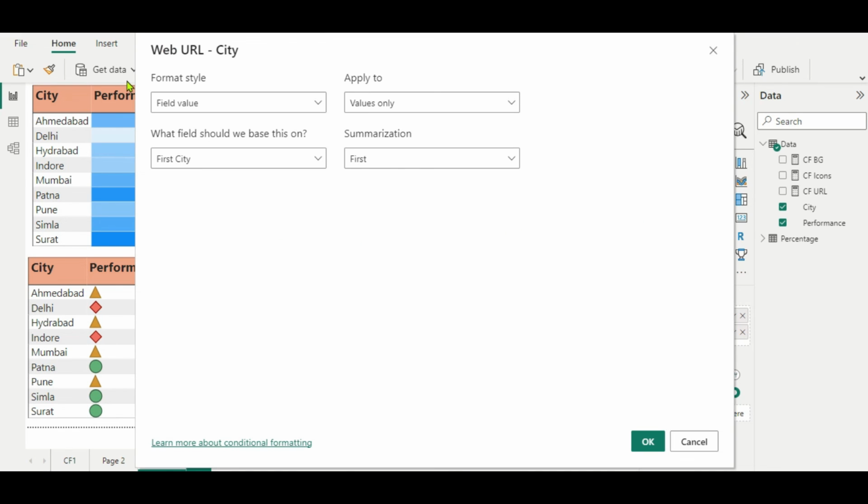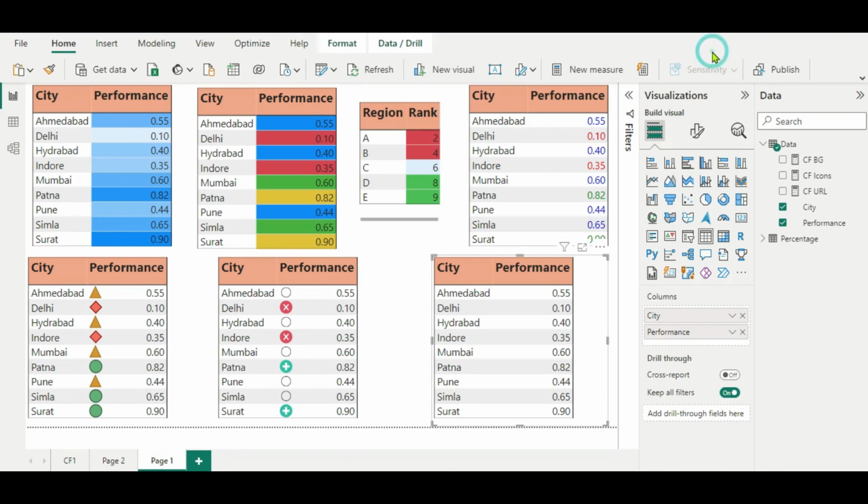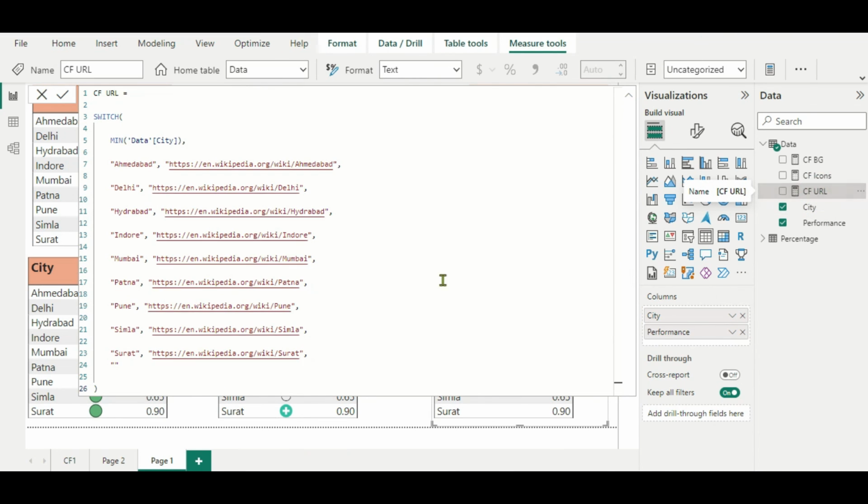Okay, here you have just one field value. So whenever there is a field value, you have to create a measure. So I have already created a measure here. This is the conditional formatting URL measure. So let's open this. You can see here again we have used the switch function, and for each city name you have to use an aggregation using a minimum of a city. Then if it is minimum of a city, then if we find Ahmedabad, then you should get this URL. For Delhi, this. So for each city we have set the URL. So I will use this measure.